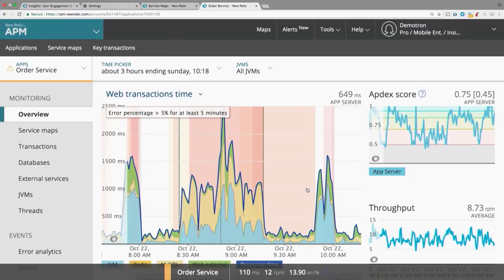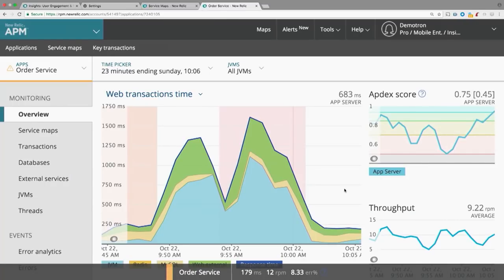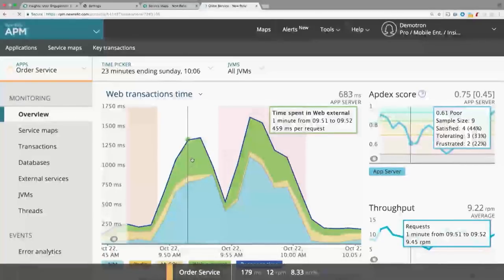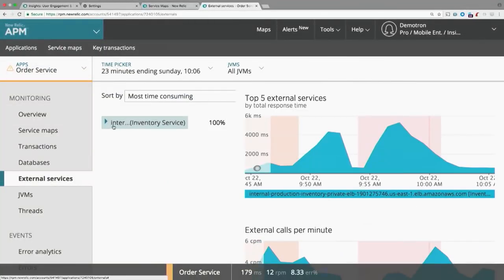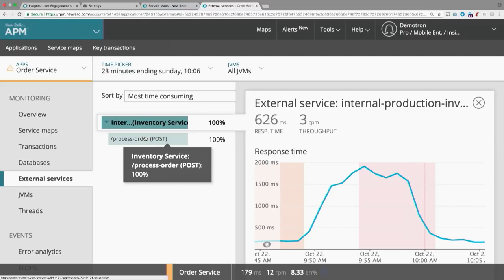So let's do another one quickly here. Let's drill into another peak here. This looks to be a different problem. I'm interested in the green part, so I'm going to drill into the external timing. This will automatically pick up basically anything that your application talks to, whether it's an internal application that you host or manage, something hosted in the cloud, or some other third-party service that your application leverages. In this case, the order service is talking to another service called inventory service to do some transactions. So from here, you can understand the performance of those transactions.